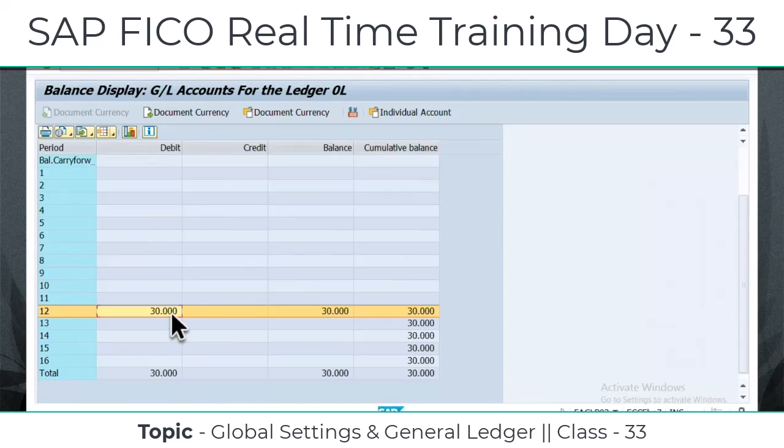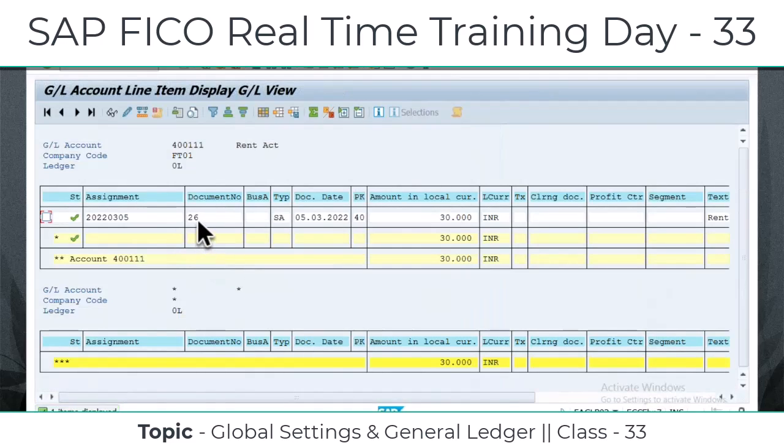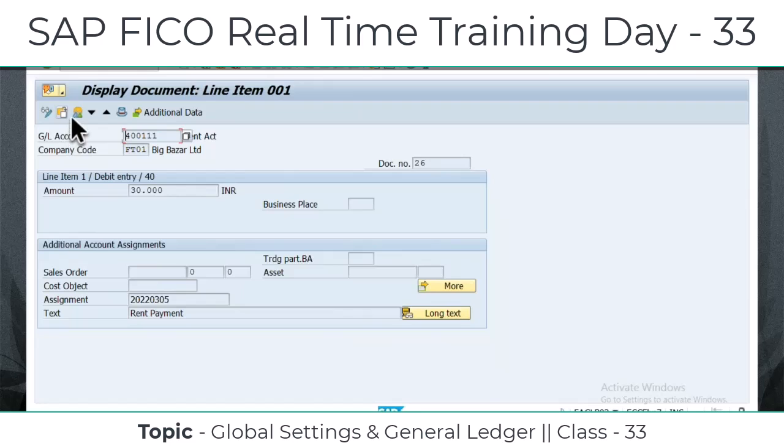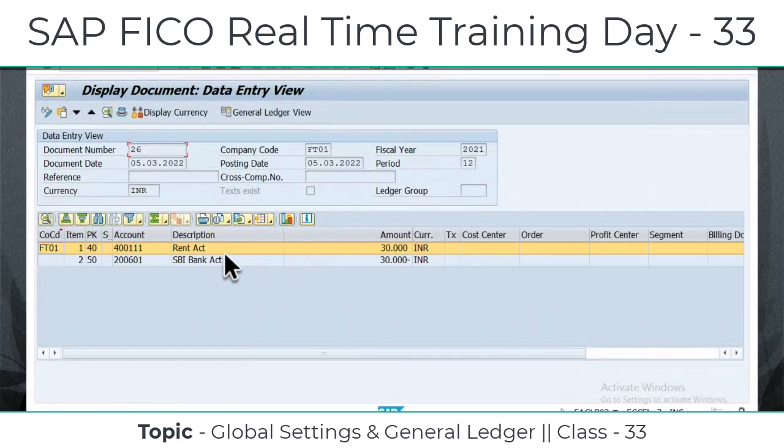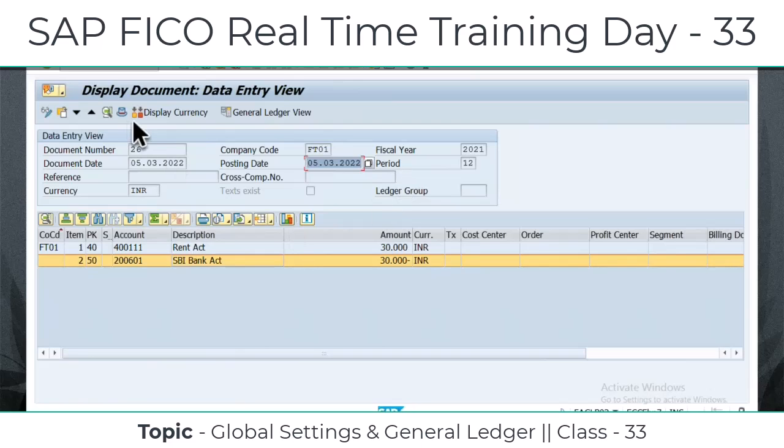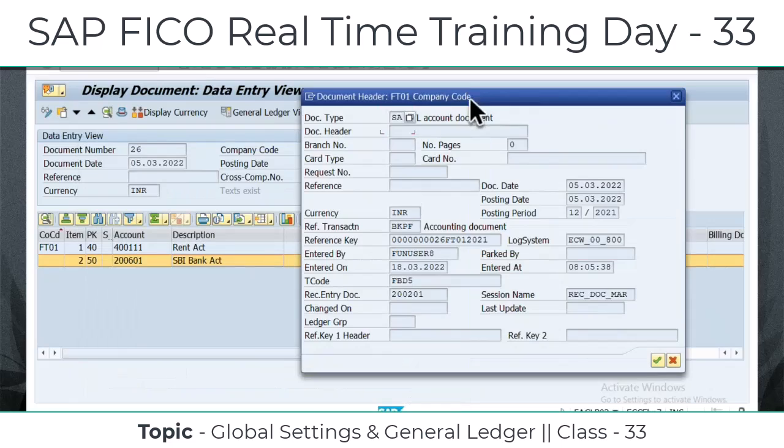Double click on it if you want. See, 26 is the regular document number. If you would like to open the document clearly, click on this spectacles symbol and click on the overview button. Then you can see here rent account credit to bank account, posted on 5th. If you click on this cap symbol, you will understand. See whether it is posted from a recurrent document.